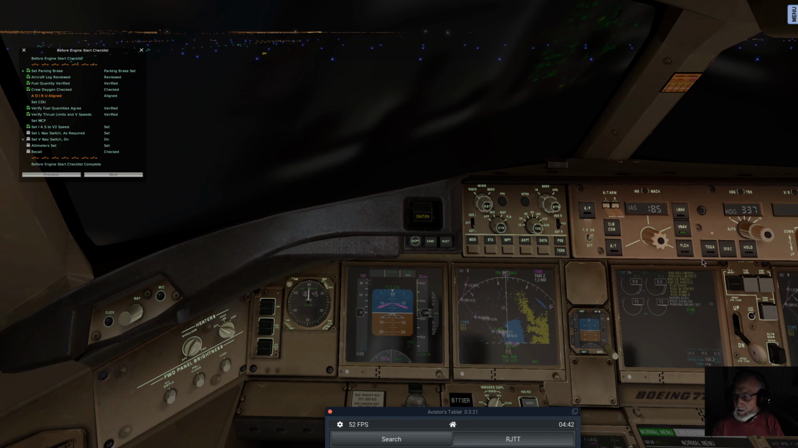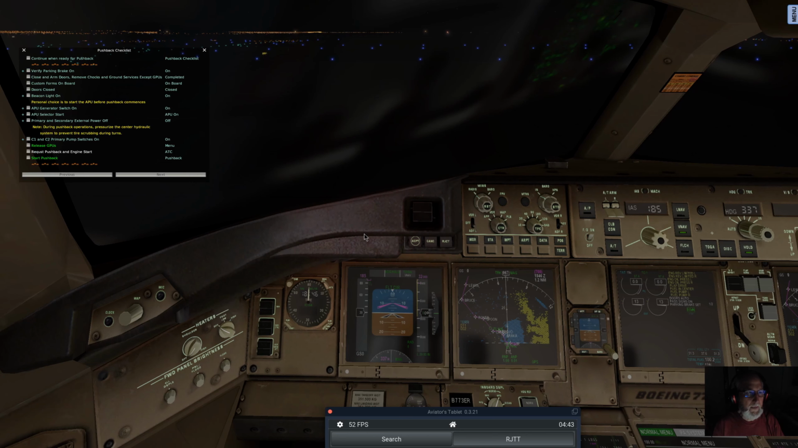Rest limits, indicated airspeed. Let's go with VNAV. I take that back. We want, yeah, VNAV, and we'll hold on the heading. Altimeter set and recall. Okay.